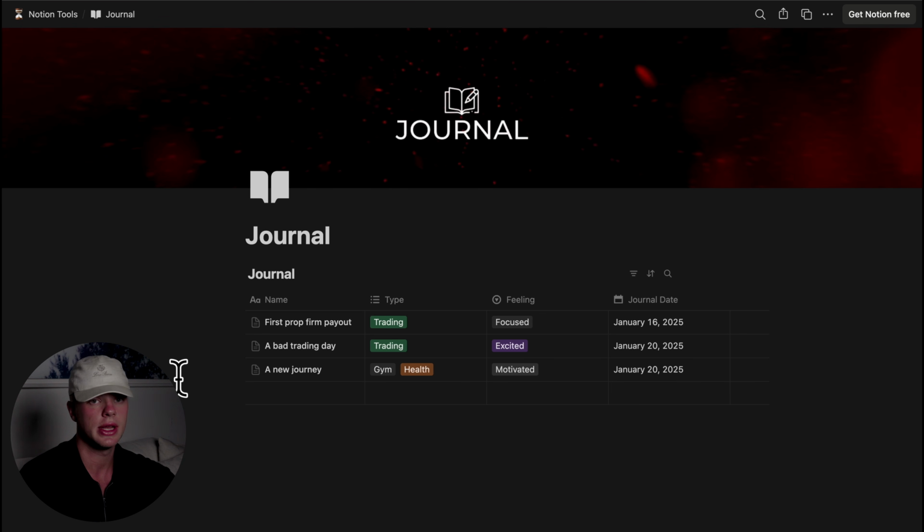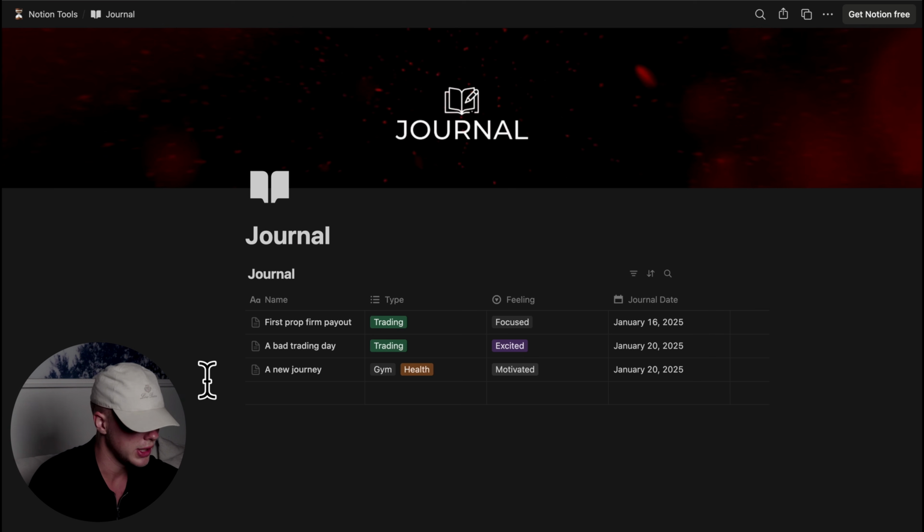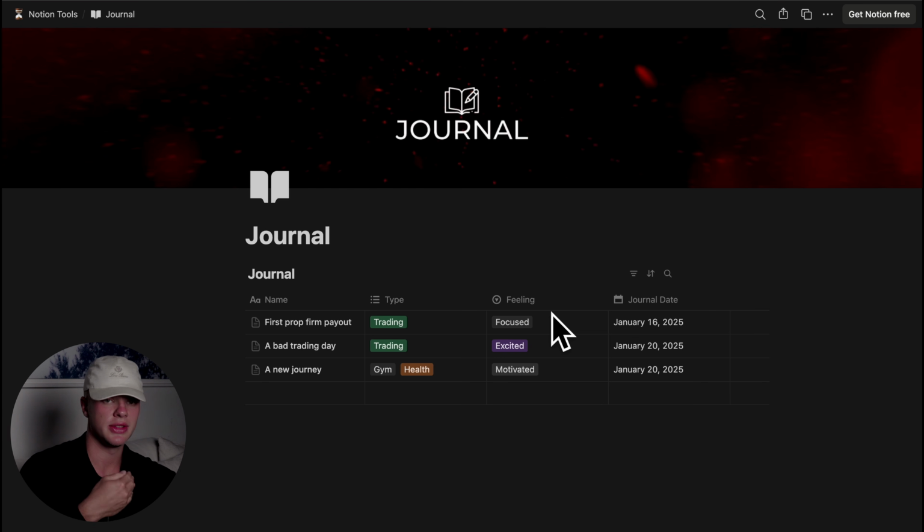So what it means is that what I want you to do moving forward is I actually want you to begin journaling a lot of different things. Such as, for example, here. What you can see is that this first journal note is called the first prop firm payout. It's a trading journal note, and the feeling that is basically attached to that journal note.